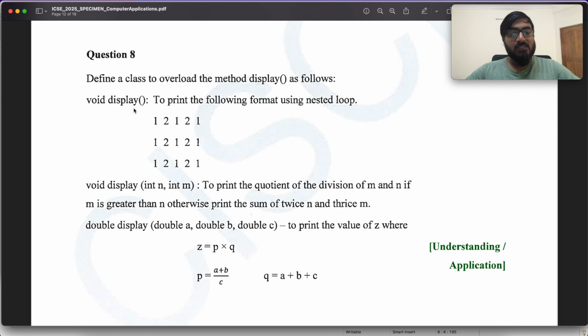Okay. So the first display method takes no arguments. The second display method takes 2 integer arguments. The third display method takes 3 double arguments. And the return type of the third method is double as well. And you have to put all these 3 methods in a class. So you'll have to define a class to contain all these 3 methods.